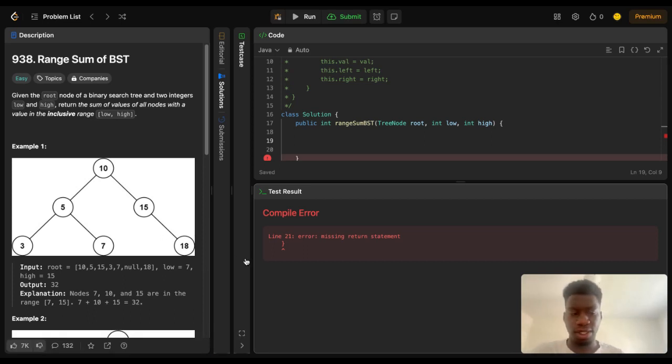Hello everyone. Today we're gonna do range sum of BST. It's not gonna be a hard or complex question, but I'm really trying to understand this question and explain it to the best of my capability because a lot of good companies are asking this question.